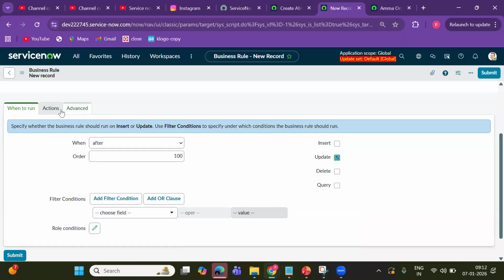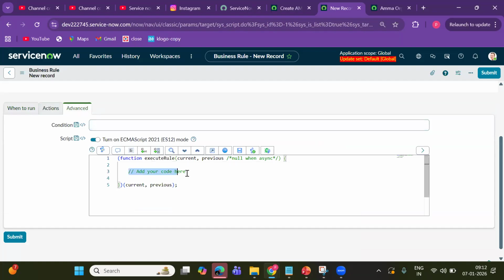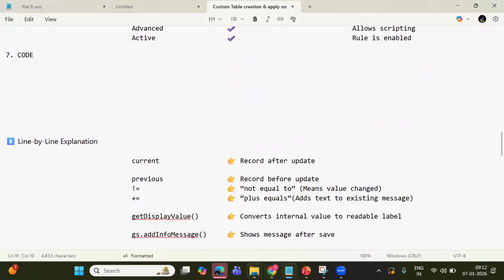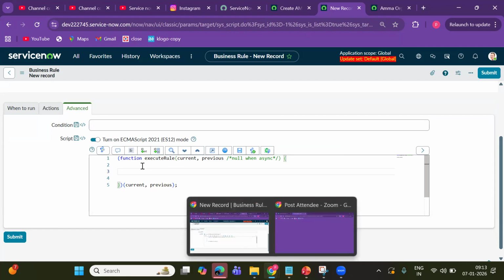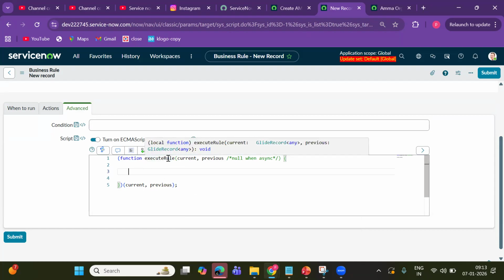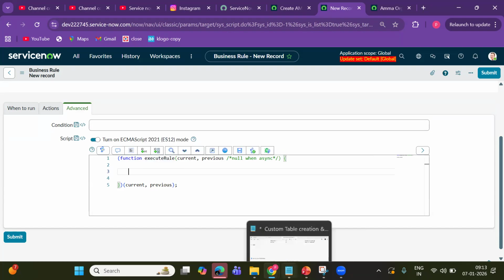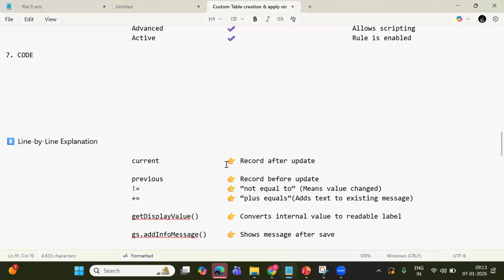Then click on advanced options. Here in the advanced option, by default it shows function executeRule current previous. The meaning of function executeRule current previous: function executeRule is a process, and current is the record after update. Previous is the record before update. The meaning of current is the record after update, and previous is the record before update.